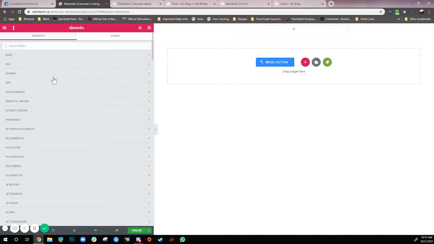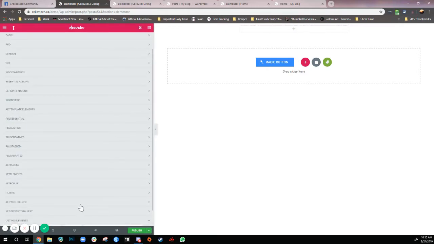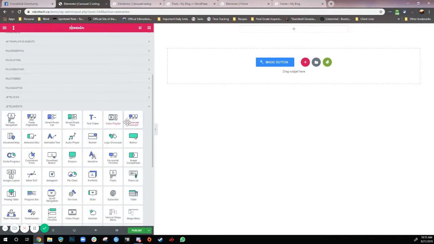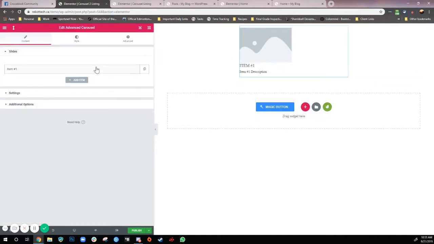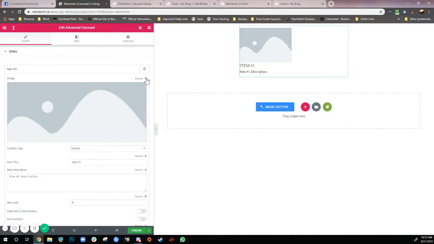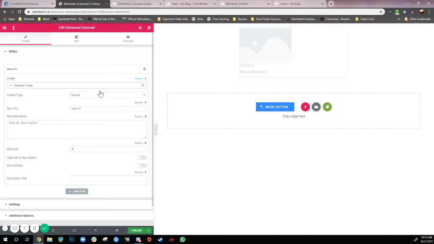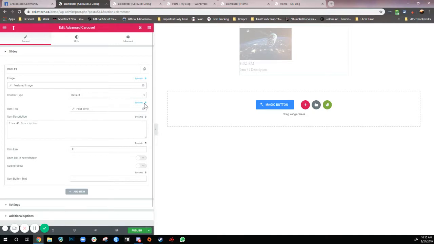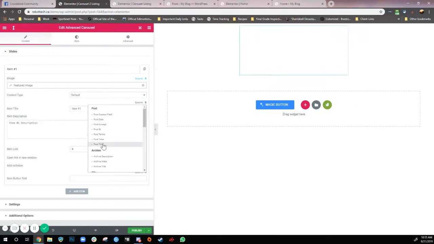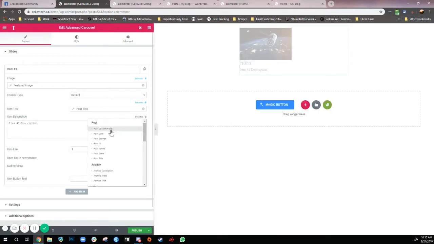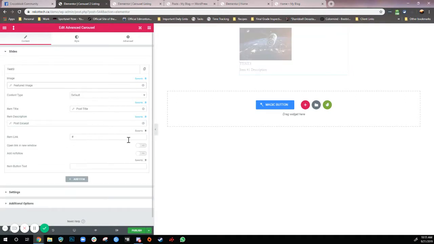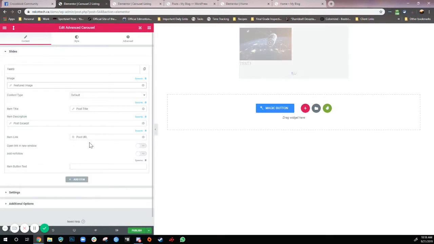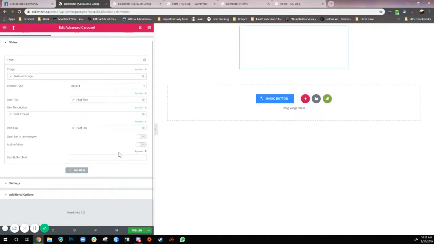Then we're going to go into JetElements, and you're going to bring the advanced carousel widget into the section. You're going to see here you have one item. This is where we want to set all of our dynamic post data. So feature image, post title, we can do an excerpt, we can do the post URL, all that kind of stuff.